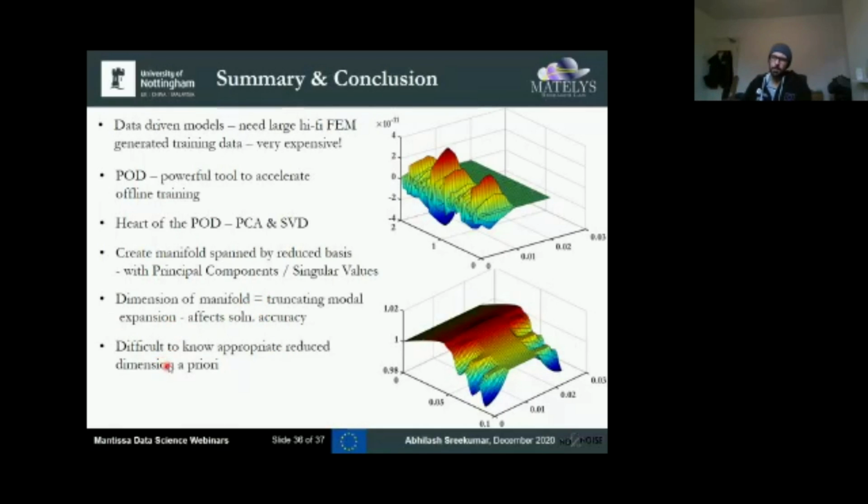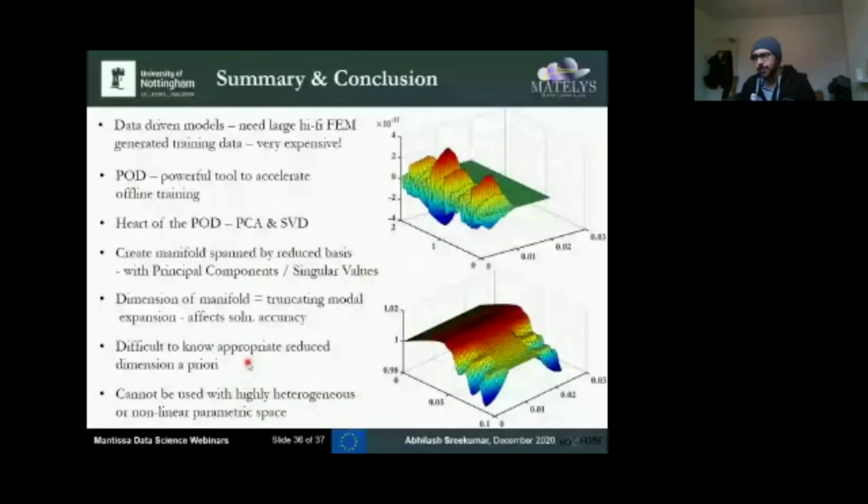This is something I haven't talked about, but it is difficult to know a priori the correct reduced dimension. It looks like in the presentation which I showed you right now, I knew everything, it all worked perfectly. But to tell you the truth, there was quite a bit of experimentation in the background. For example, how did I know that we only need 15 singular values or 15 snapshots or 10 singular values, and so on? It was just through trial and error that I determined this. I'm not sure if there exists any a priori error convergence results for this. Maybe there does, but I haven't seen it. And as a final caveat, you cannot use this with highly heterogeneous or non-linear parametric space.